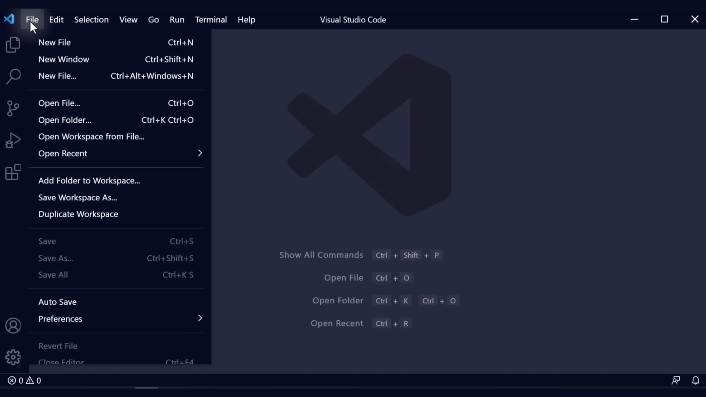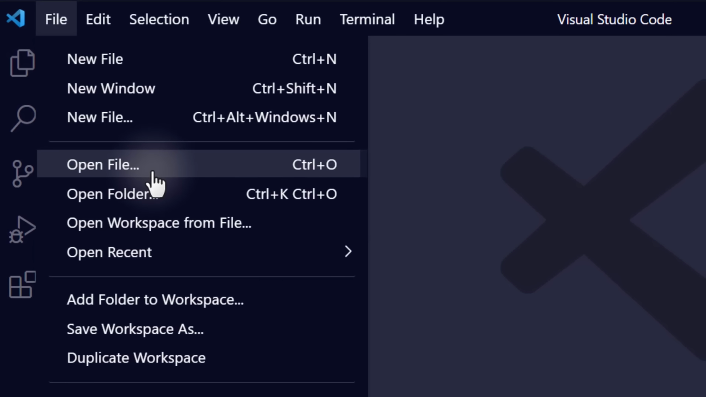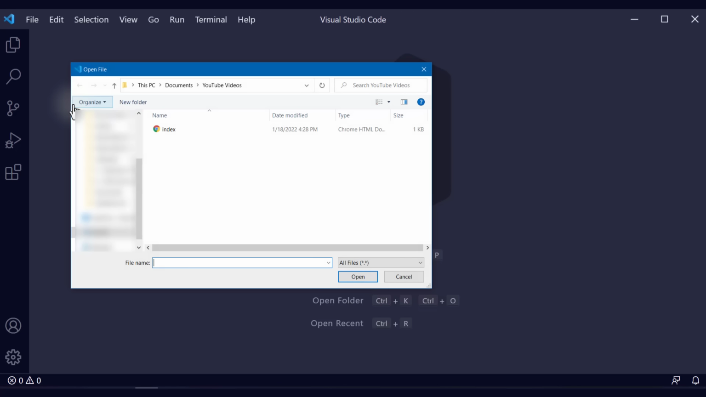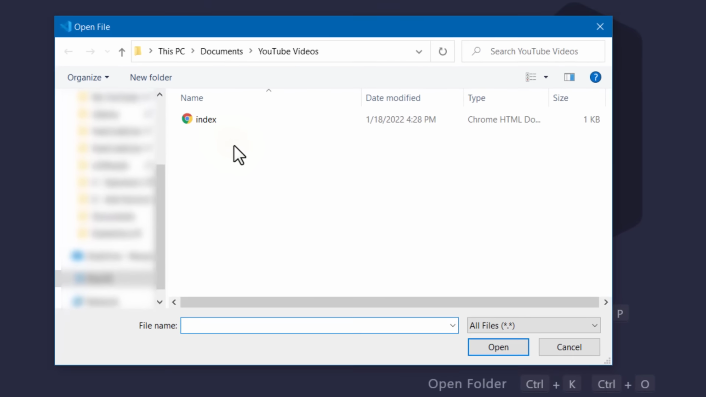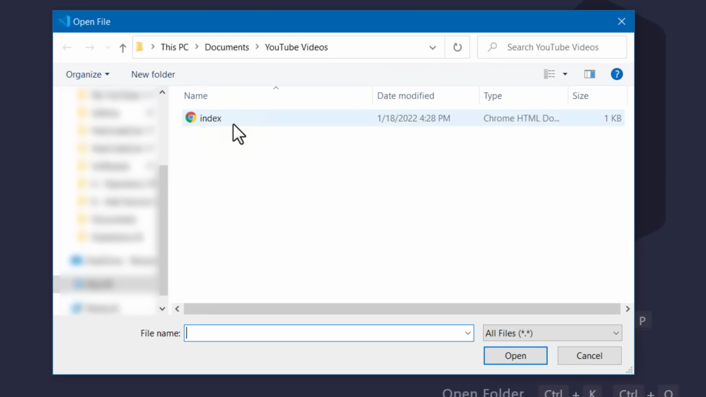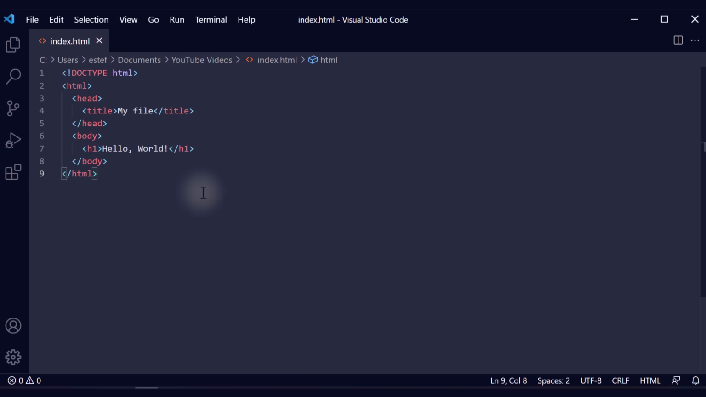You go to File and then you click on Open File. The shortcut for this is Ctrl-O, okay? So you can use that shortcut as well. We click on Open File, and then you go to the file that you want to open, and you can either double click on it or just click once and then click Open. Both ways will work. And there you have it. Right here we can see the file and its content.